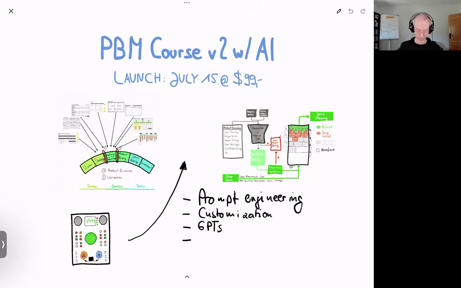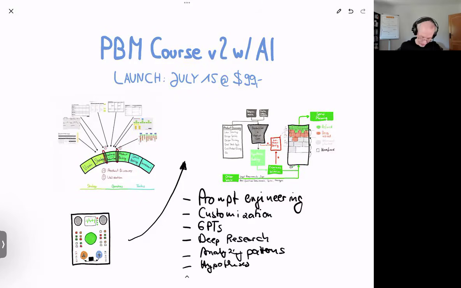Okay, so this is basically it. Prompt engineering, customization, GPTs, deep research reports. Very helpful. If you haven't used them, you're really missing out here. Analyzing patterns in unstructured data. I mean, this is the classic application why these models are really great. So we certainly will talk about hypotheses and ethical AI as well.